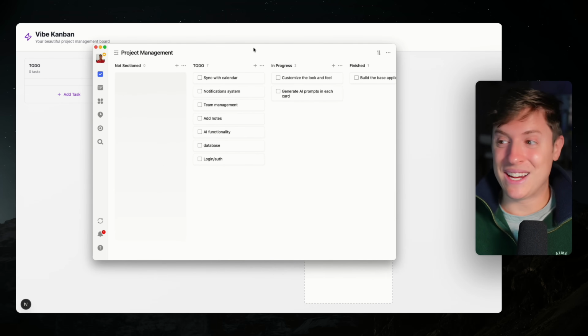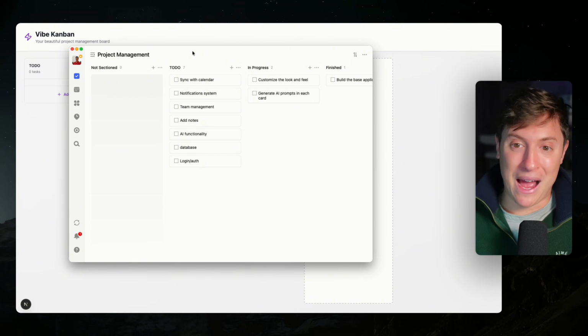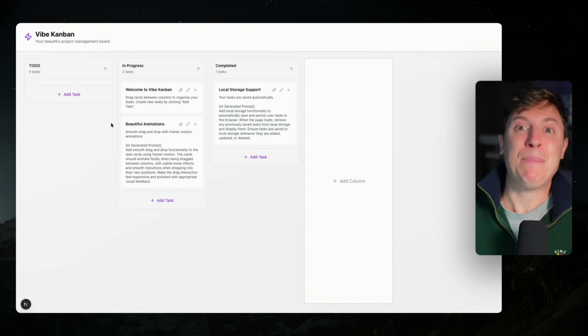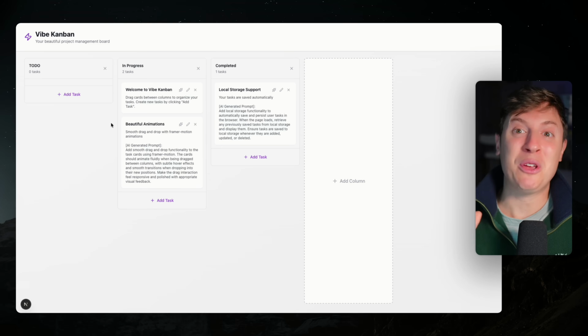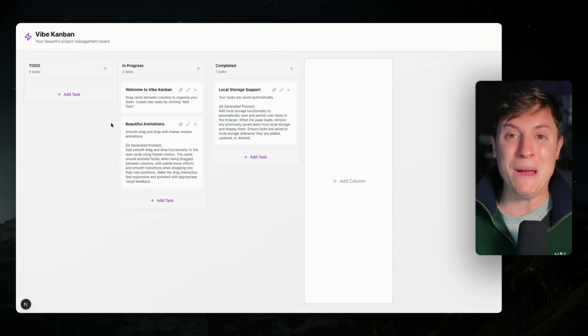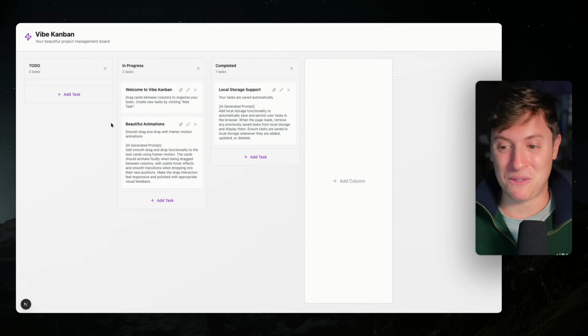Now, instead of using TickTick to plan out our apps that we vibe code, we can use our own app that we built ourselves. And there's nothing cooler than that. There's nothing cooler than using the apps you built yourself. It is the best feeling in the world.